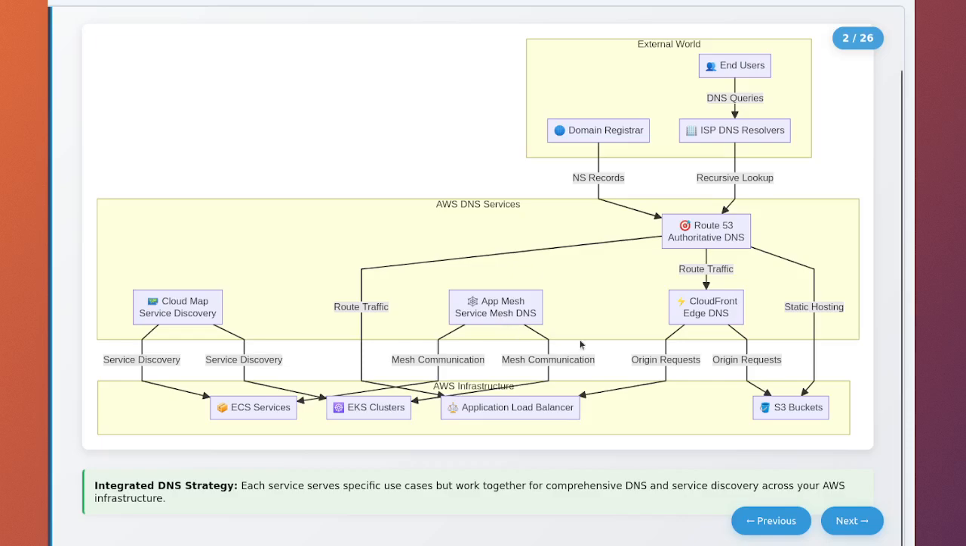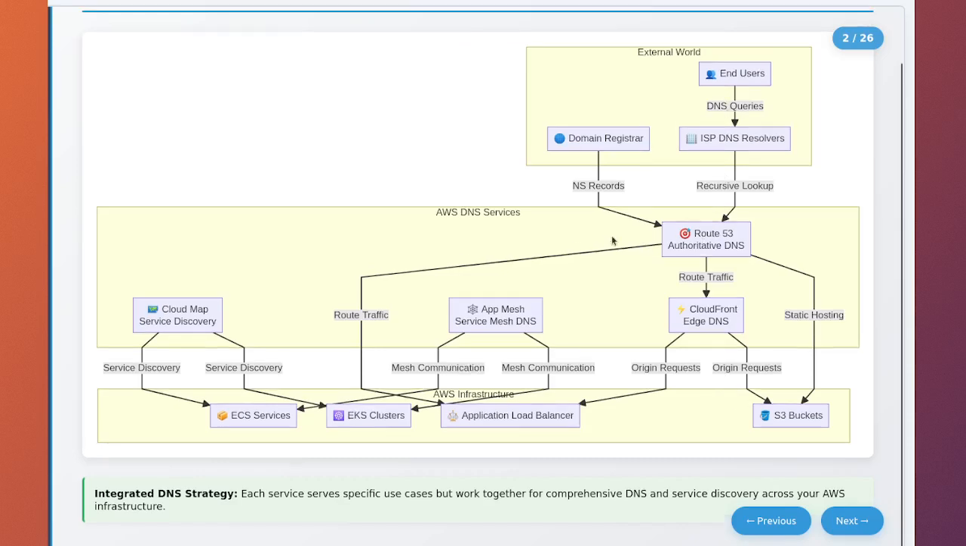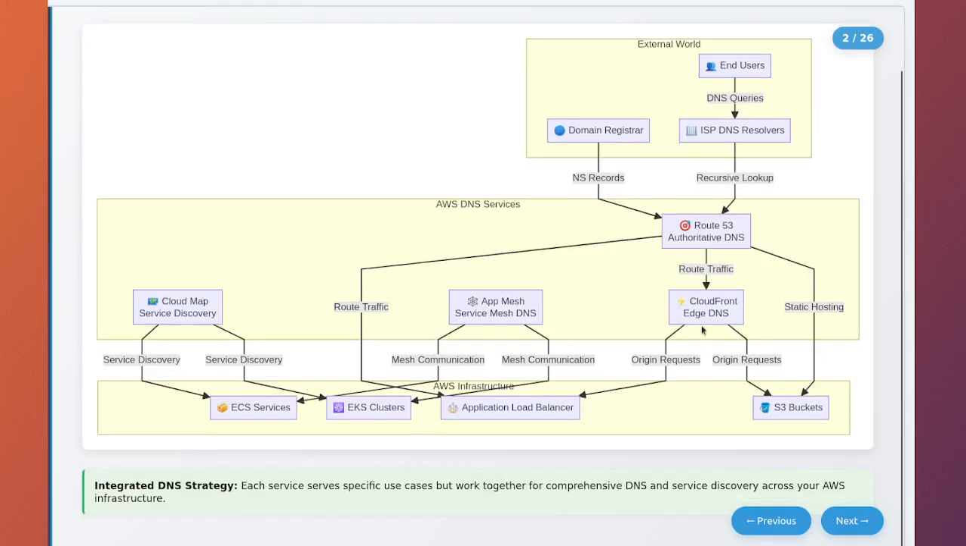For example, your microservices might use CloudMap for internal discovery, while Route 53 handles external traffic routing, and CloudFront accelerates global delivery. Notice the traffic flow. External users hit Route 53 first. This can route to CloudFront for cached content, or directly to your infrastructure. Meanwhile, your internal services use CloudMap and AppMesh for service-to-service communication.